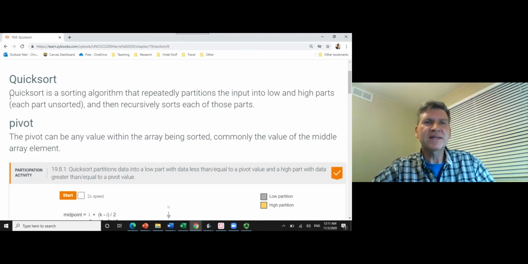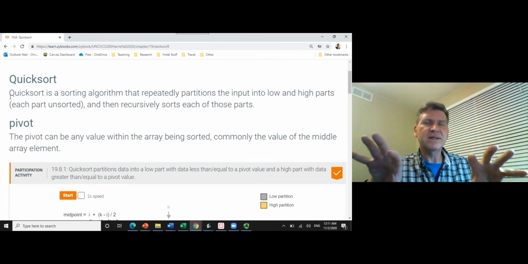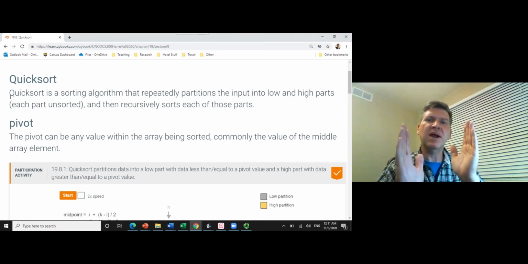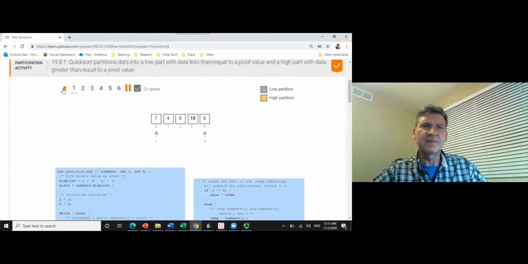Quick sort, like its name, is one that repeatedly partitions the input into low and high parts. Each part is unsorted. So unlike what we just saw with the insertion sort, here we have two unsorted parts, and we're breaking the problem into two and working on each part independently. Then we have a pivot. The pivot is any value within the array, which we start with the middle. If you remember the binary search, it's kind of its counterpart here. Let's take a look at the quick sort and see how it works.